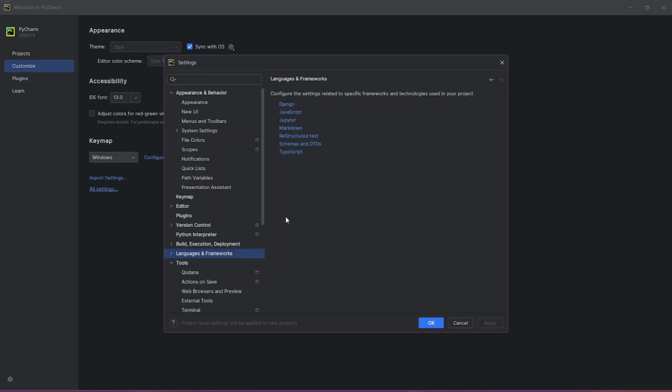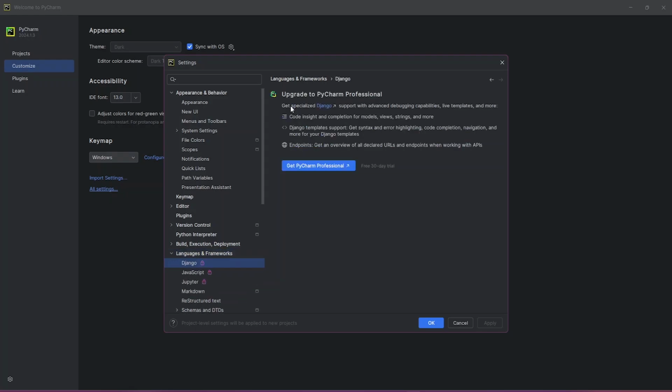One thing you're going to do over here, one of the main things, is languages and frameworks. Just go over here, and you have all of these options to configure the settings related. Now, from here, what you're going to do is open up Django, and get PyCharm Professional. You have this option over here. If you get the Professional, you'll be able to customize each and every one of these languages and frameworks which you have available.